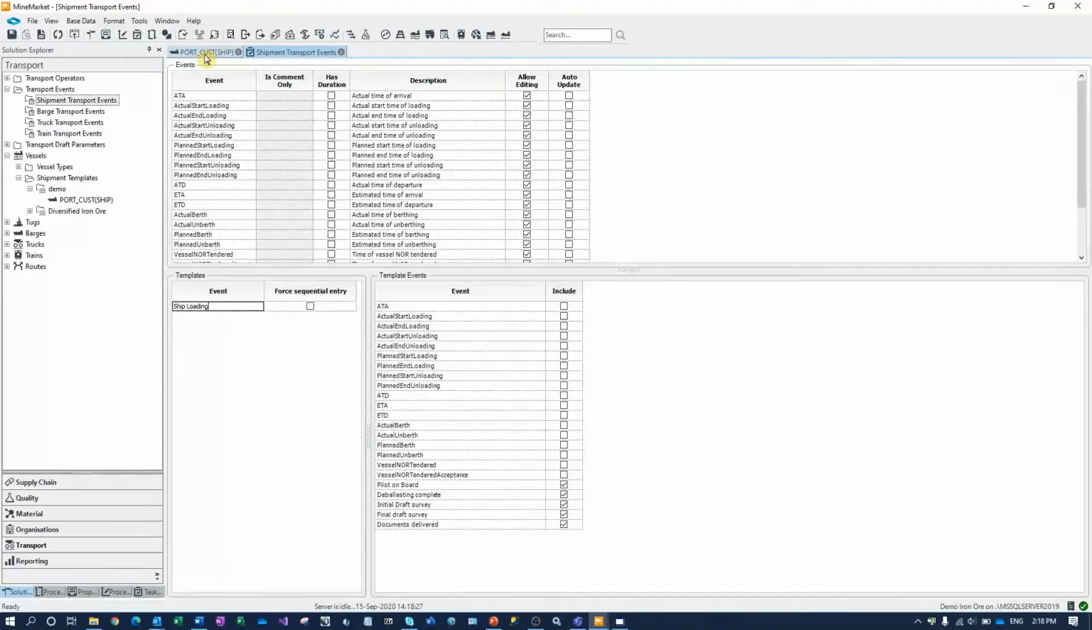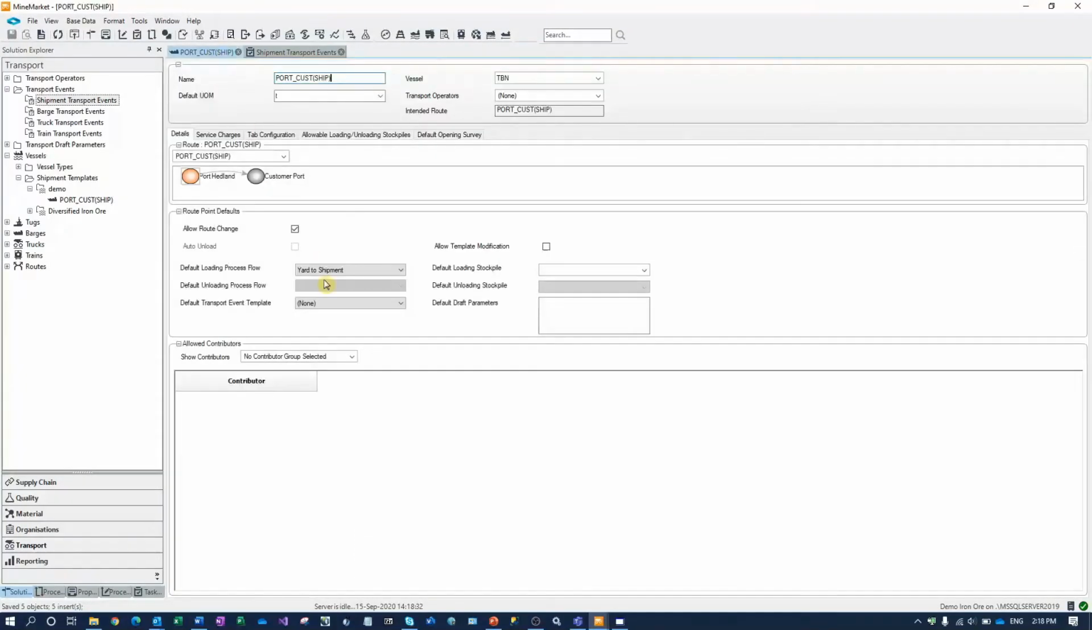Right. So I'll just save that, and I'll go back to my details tab on my shipment template. So here we can see there's the default transport event, and there we can see the ship loading that we've just seen. Okay, so every ship will have this ship loading added to it. Okay, so let's save that. The same applies if you go to the unloading point. You'll have exactly the same options, and we're not going to cover that again now.